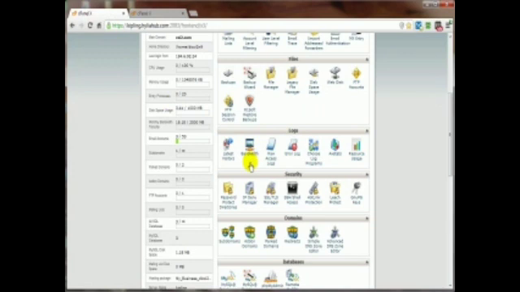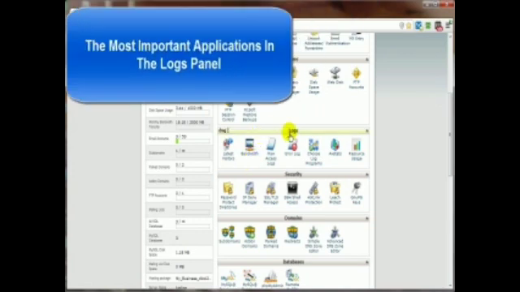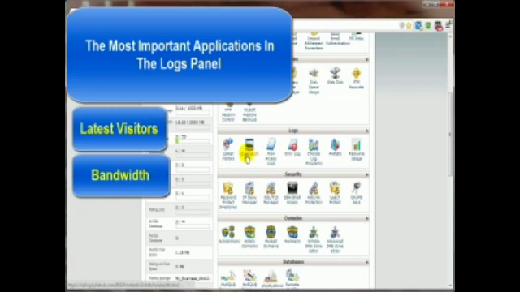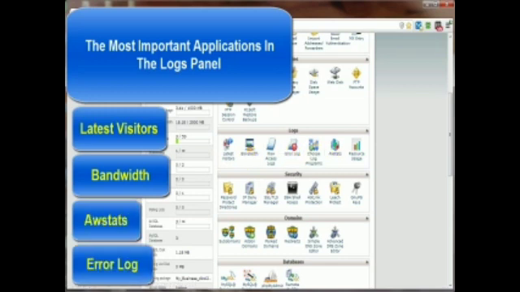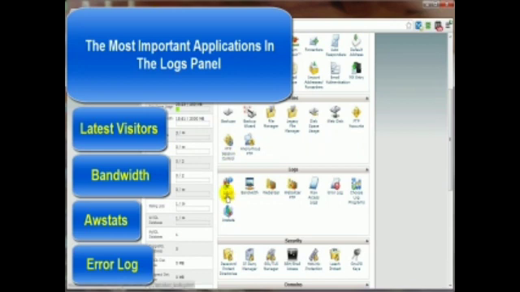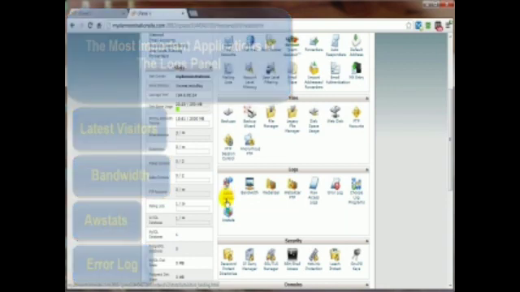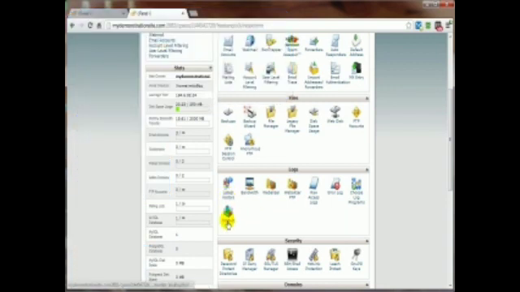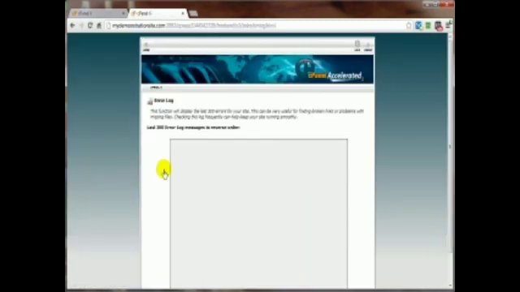The basics that you really want to pay attention to under the logs panel are the latest visitors, bandwidth, and your AWStats, as well as your error log. Those are more than likely in every single cPanel setup on any type of web hosting account that offers cPanel. Again, latest visitors, AWStats, bandwidth, and error log. The error log is important mainly because if you have errors on your website, like broken links for example, this can let you see them very quickly. No errors here, but that's mainly because there's no site there either.